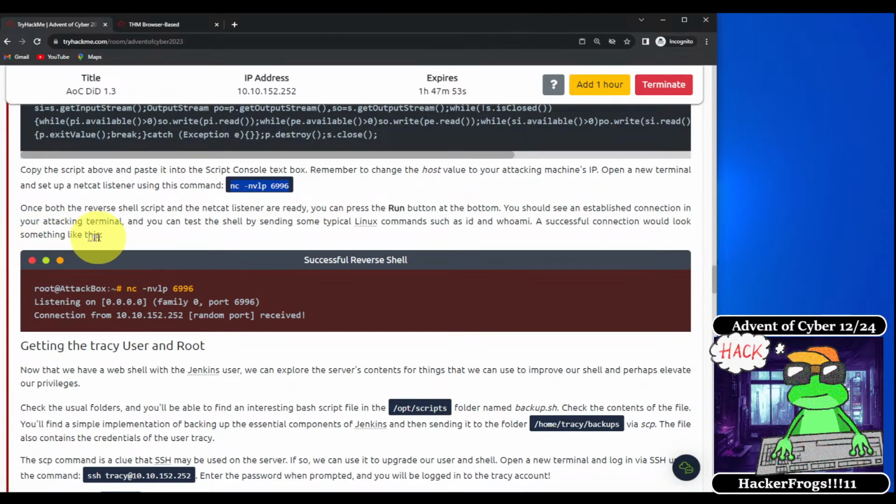So once both the reverse shell script and the Netcat listener are ready, you can press the run button at the bottom. You should see an established connection in your attacker terminal, and you can test the shell by sending some typical Linux commands such as id and whoami. A successful connection would look something like this.